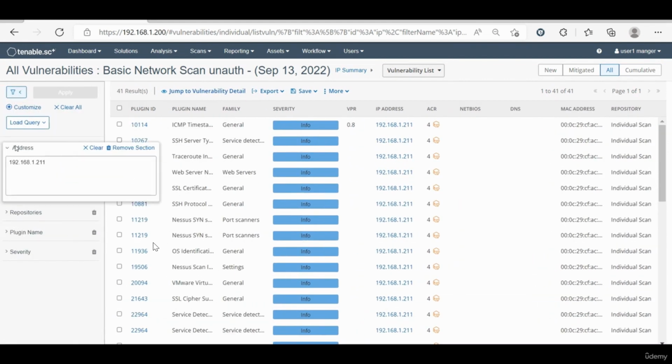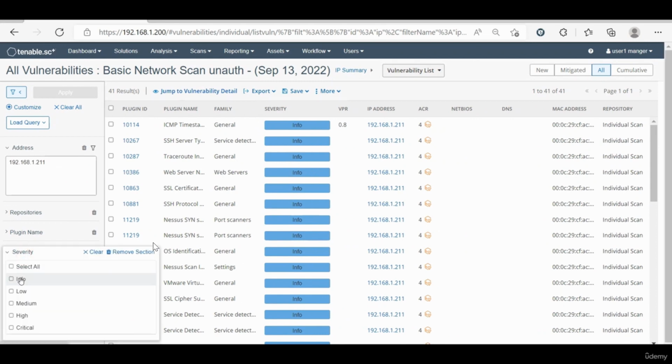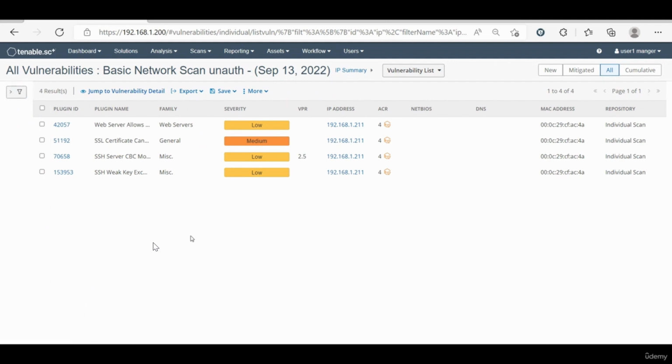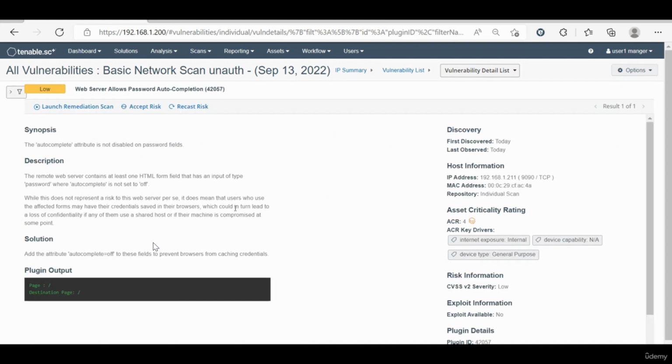So it's time to filter. I don't want the info. So I will check the low, medium, high, and critical and apply. As you can see, here's the address. So I have those vulnerabilities, and let's go to web server vulnerability.